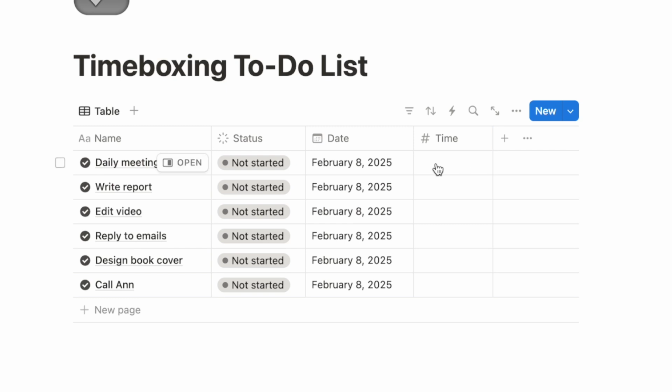So in here, we're going to input the number of minutes that each task should take. So let's just say that your daily meeting is an hour. So I'm going to put 60 minutes for that one. Let's say writing this report normally takes you 2 hours. So let's put 2 hours or 120 minutes here as the time allocation. So ideally, you want to make sure that you're getting these tasks done in a good amount of time.